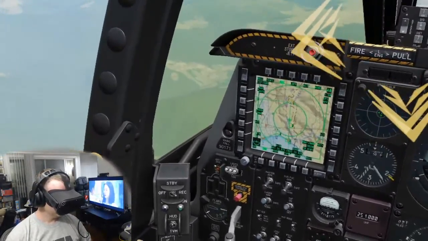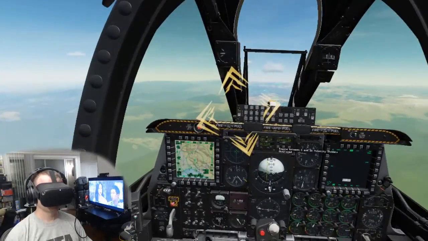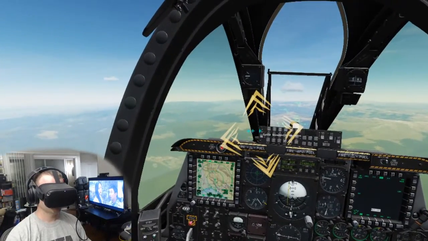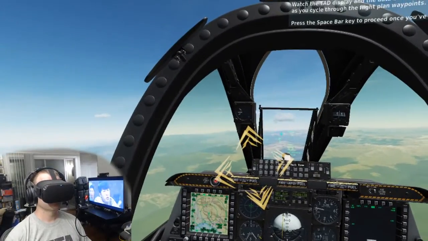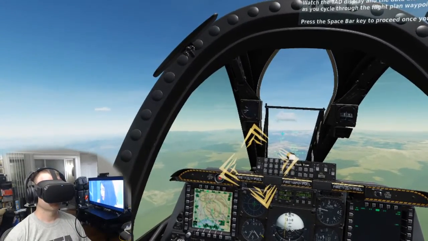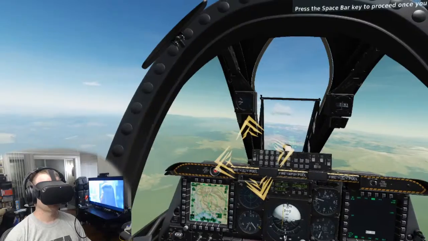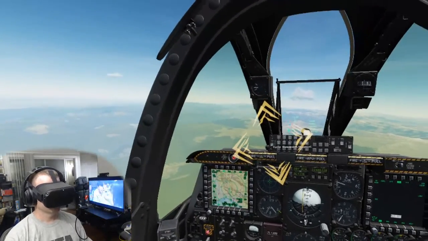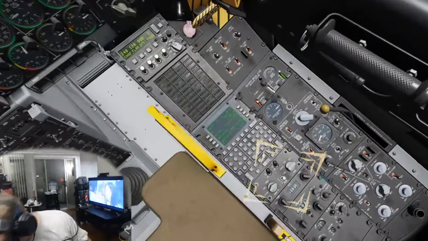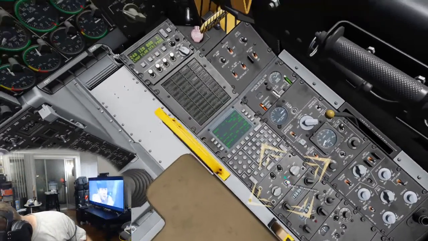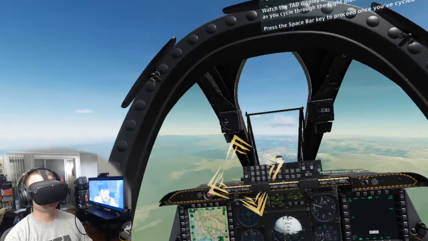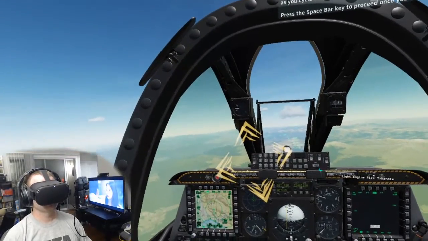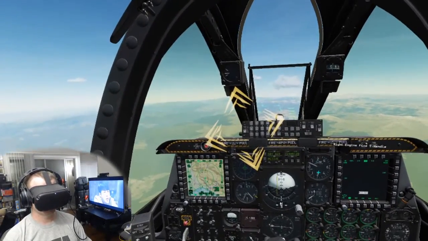Let's try performing the most basic navigation function of cycling through the flight plan waypoints to select a current steer point. This can be done either by pressing the steer rocker key on the UFC or the steer switch on the CDU. I've highlighted both and you can try pressing both. Watch the TAD display in the data block in the bottom right corner of the HUD as you cycle through the flight plan waypoints. Press the spacebar key to proceed once you cycle through the waypoints.